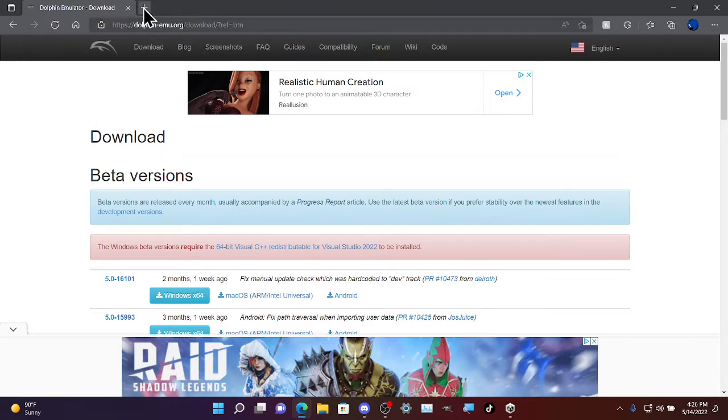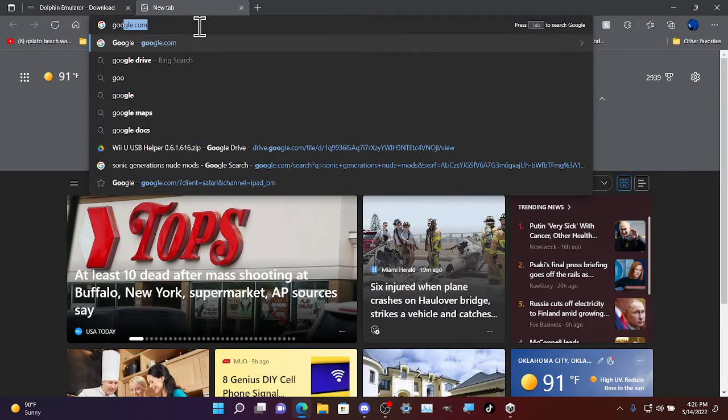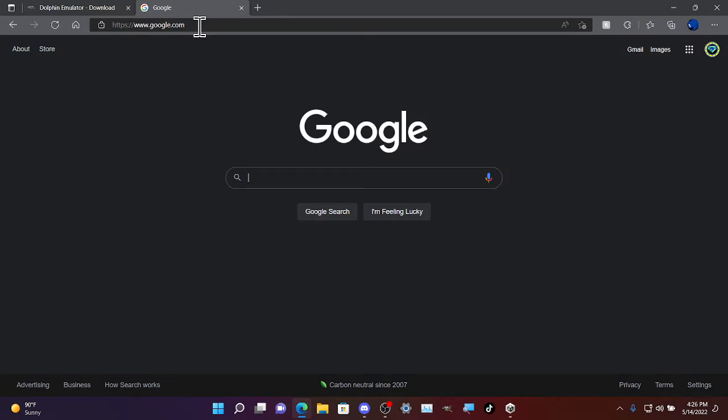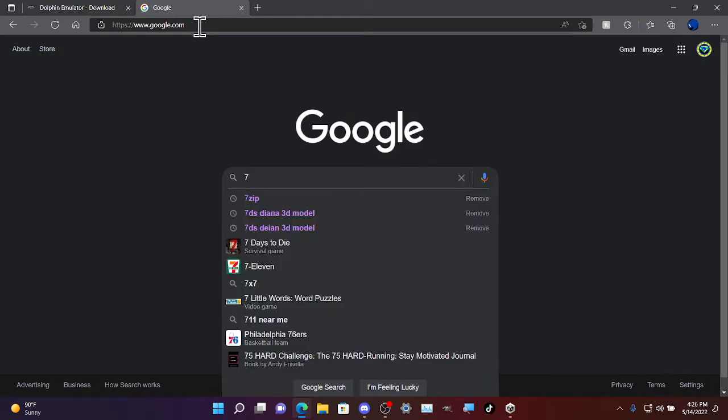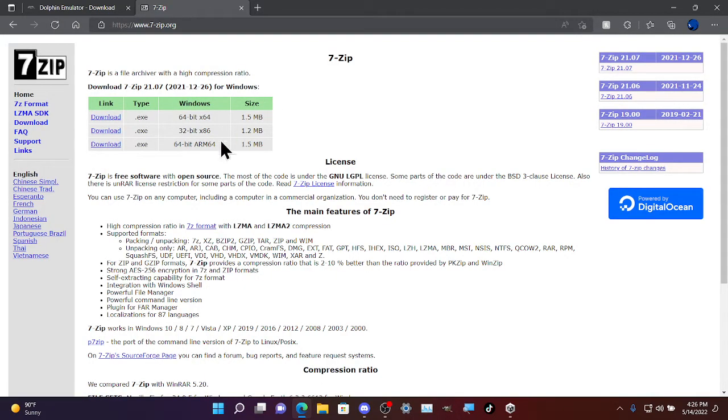Now, to unzip the file, you're going to need 7-Zip, which is this website right here, which will also be linked in the description. You could also use WinRAR, but I like 7-Zip more because it's 100% free and they don't bug you to buy the full version after a while.